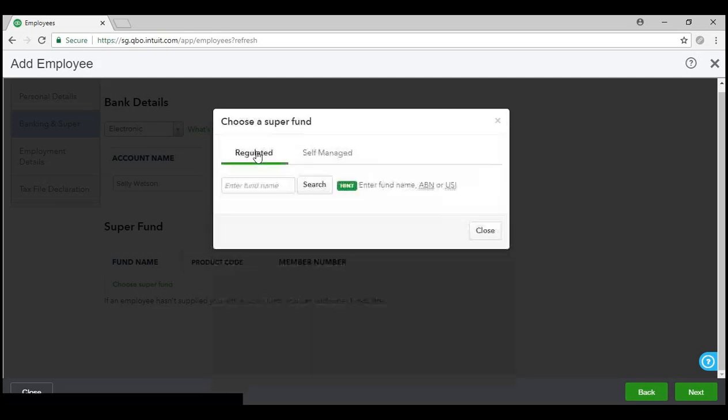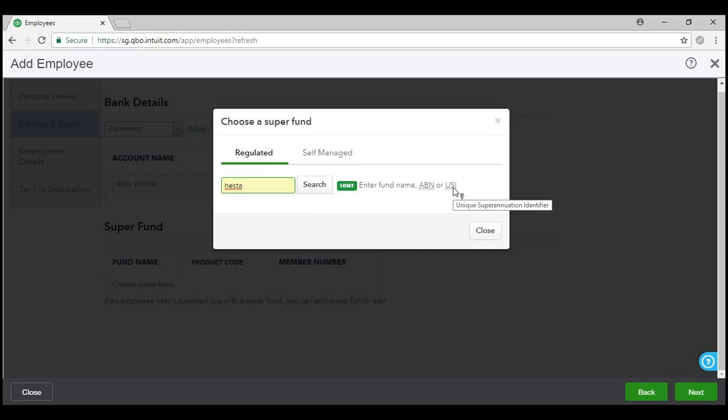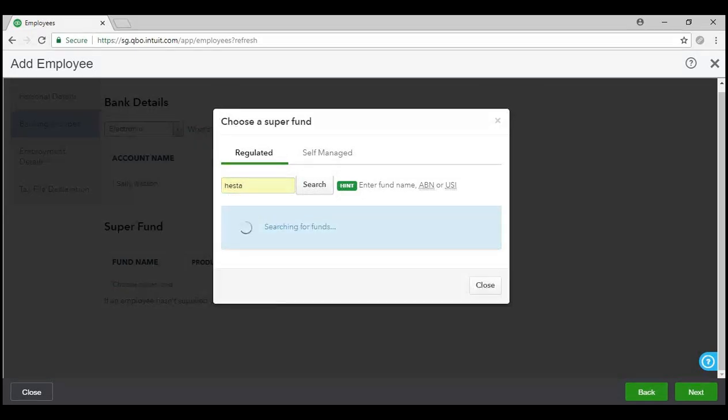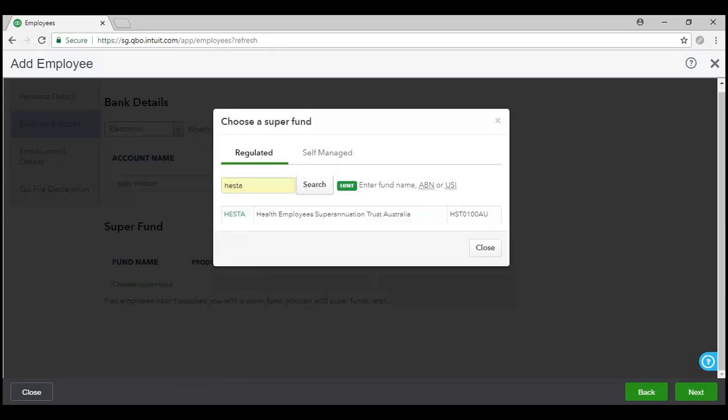Okay, so I'll just go back to the regulated super fund. I can see I do have another question there, but I'll come back to that one in a second. So from the regulated super fund tab, all you would need to do is enter in the details of what you need to search for. So you can search for the fund's name, the ABN, or the USI, which is your unique superannuation identifier. So for now, I'm going to search by fund name. So I've popped in Hester, and then I just click on search. And then what this will do is this will give me a list of all the super funds that match the search criteria that I just entered.